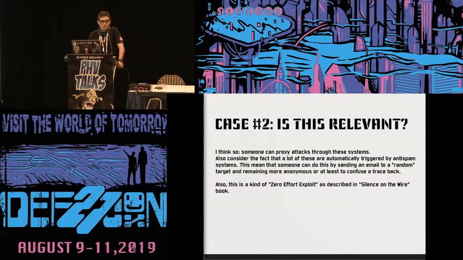Why is this relevant? Because we have to consider a couple of things. One is that we can use something to proxy attacks to someone else. Second, sometimes these sandboxes are really in our infrastructure, and sometimes we don't even have a real perception of that. For example, our anti-spam vendor may have its own sandboxes, and maybe someone can run an attack against someone else by sending an email to us, because it just executes the payload and so on.